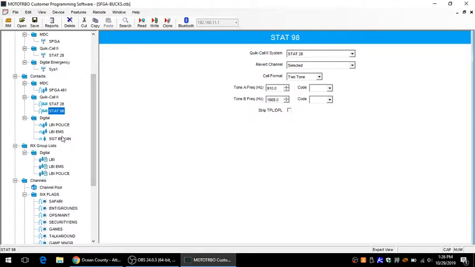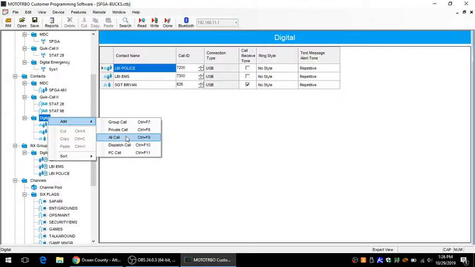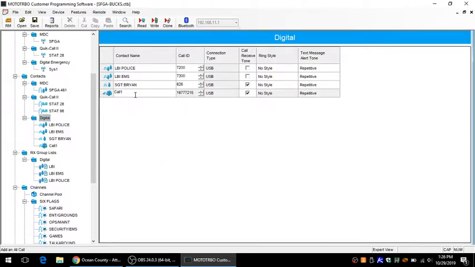For digital is where you're going to put all your digital contacts. You could do either here, just click on digital, and then right click, add. All call is a call you're going to use. So let's say emergency announcement. This will put out the number here, and it'll open up all the radios on whatever channel you're using, as long as it matches.